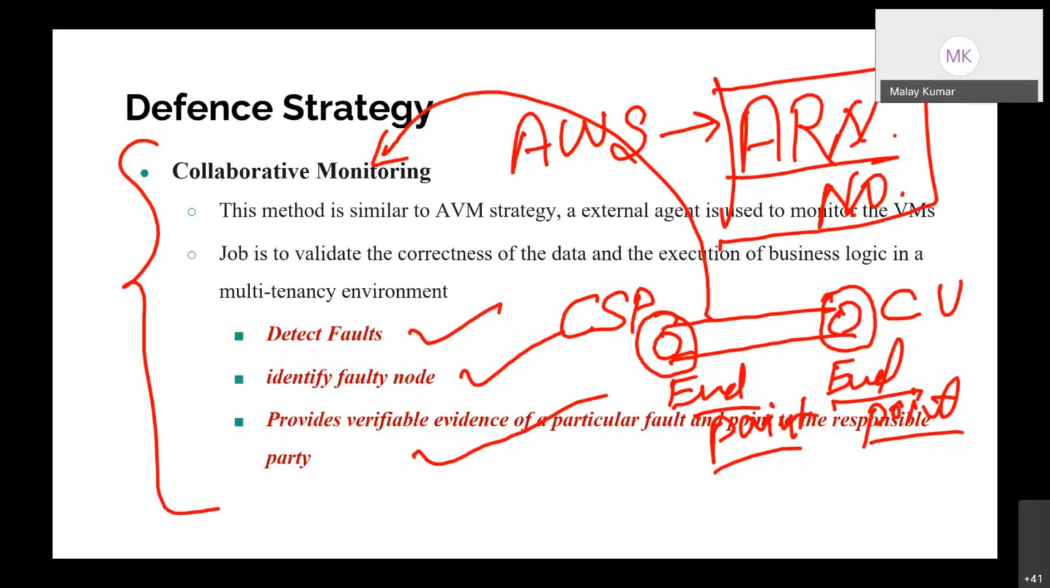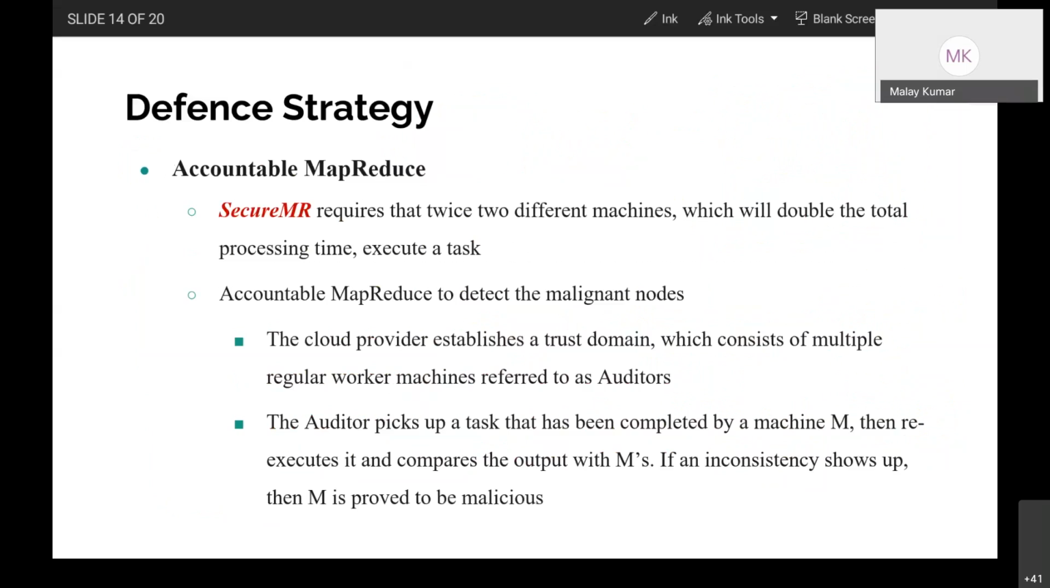Let's move towards a new strategy, which is known as accountable map reduce. Okay. So as we have seen in the previous discussion, guys, till now, I hope you are able to understand each and everything. Any doubt, you can ask me, or write in the comment box. I will respond to that.